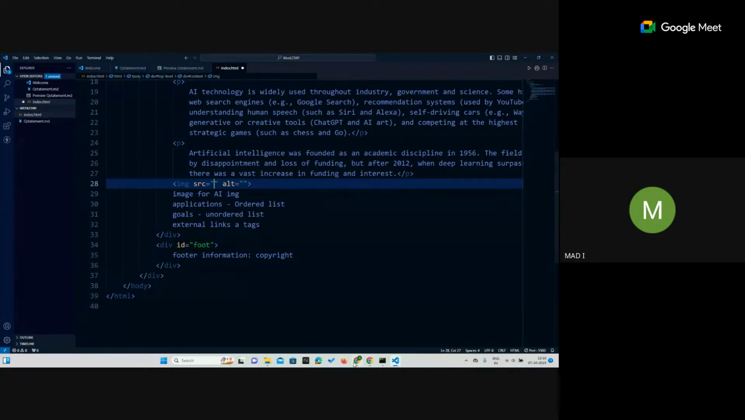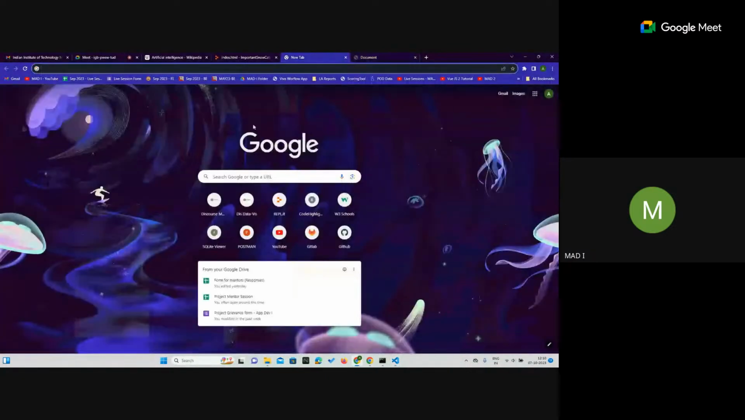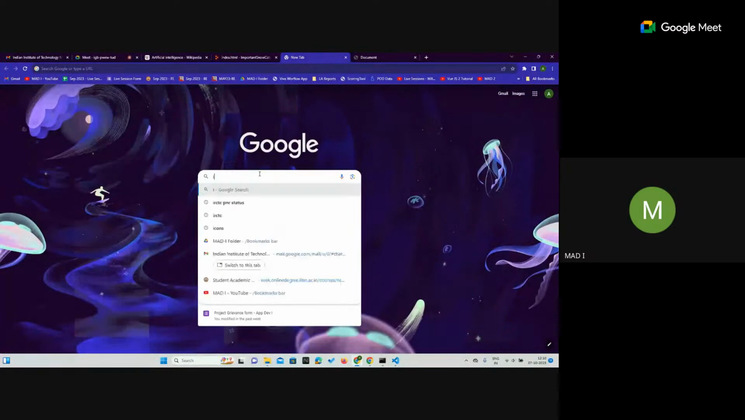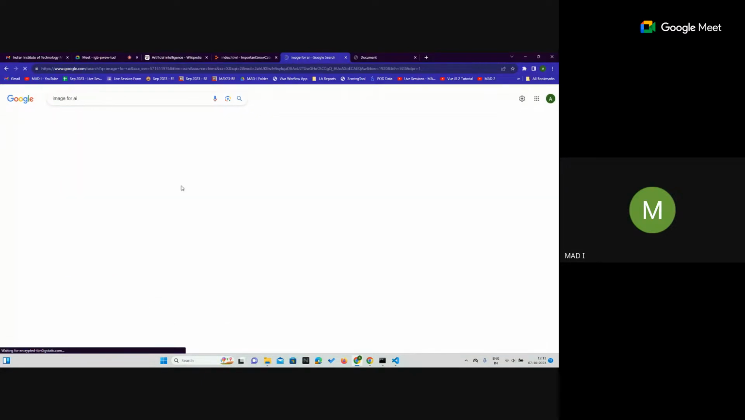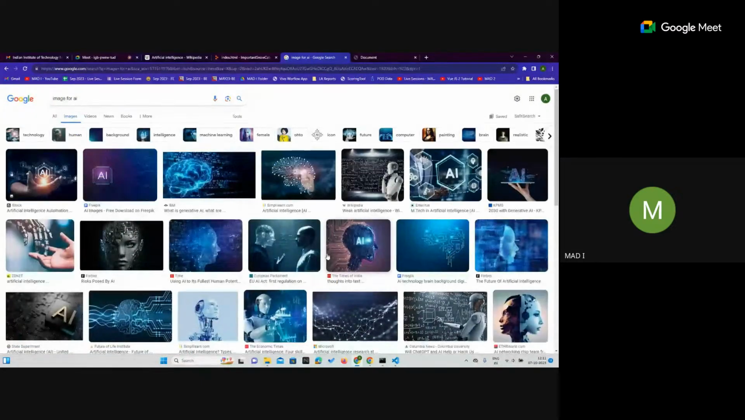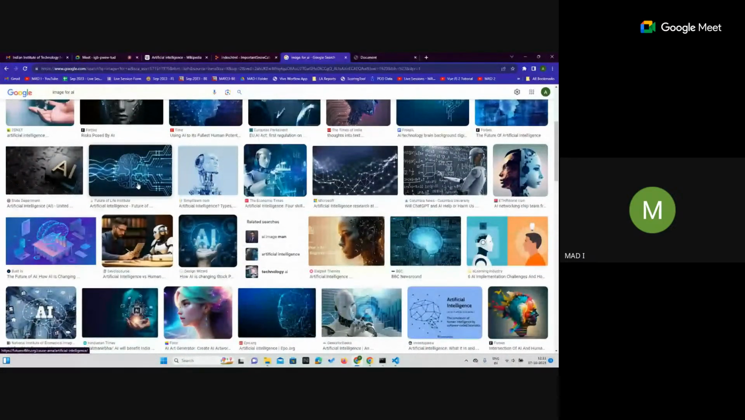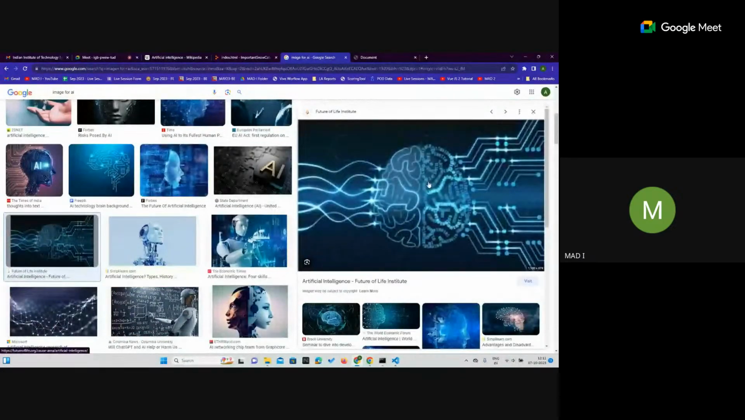First let me download an image. Image for AI. Let's go to images. Okay, which one? Anything. This looks good, right? I'll just download this image.